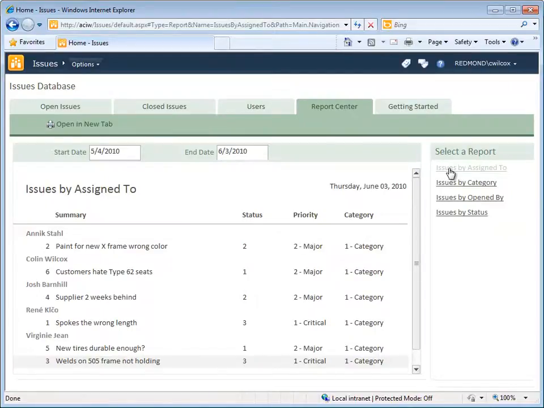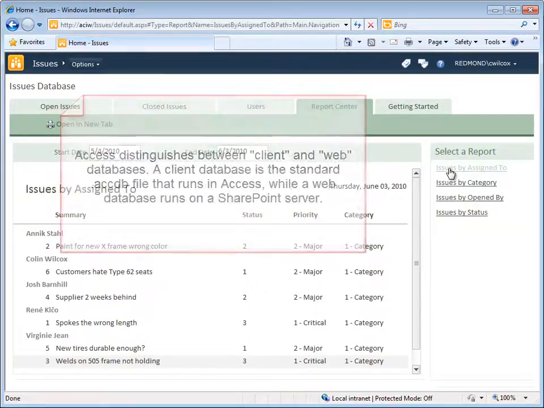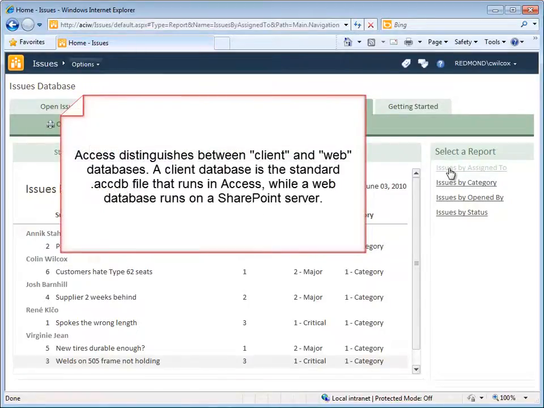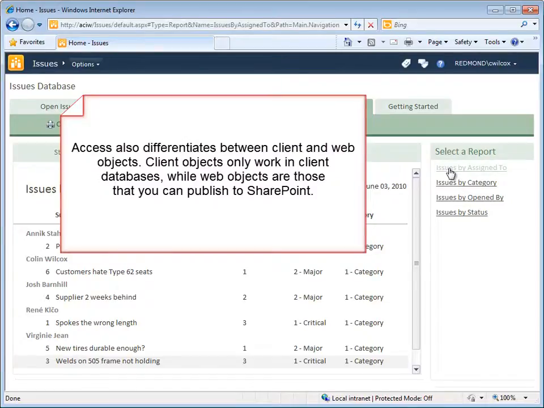So, before I get into the nuts and bolts of web databases, you need to know some rules. First, Access distinguishes between client and web databases. A client database is the standard ACCDB file that runs in Access, while a web database runs on a SharePoint server. Access also differentiates between client and web objects.